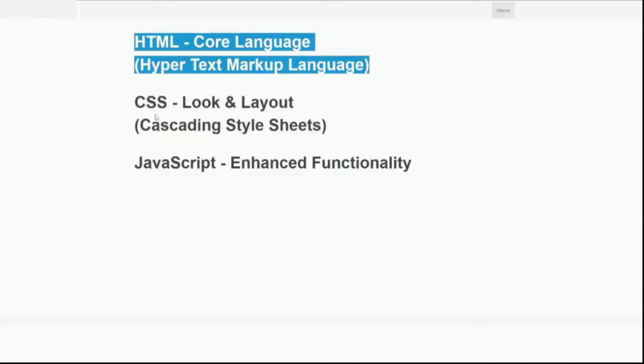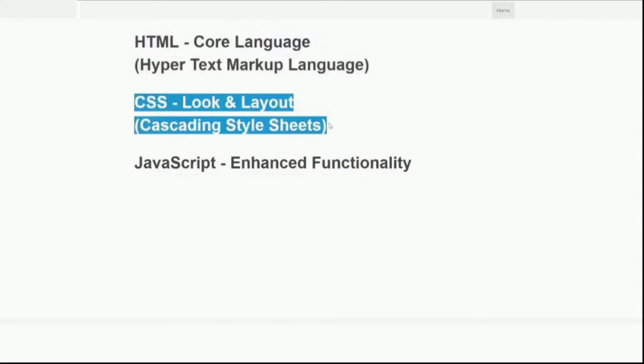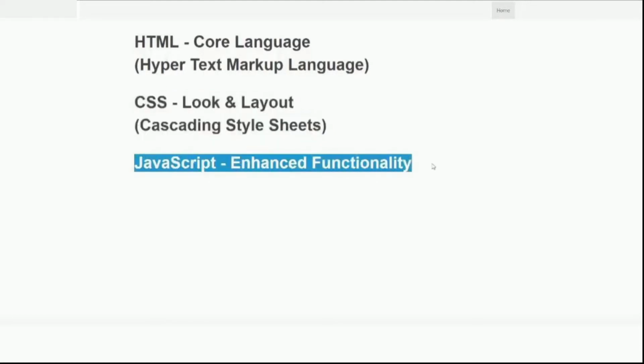And that goes hand in hand with CSS, called cascading style sheets. And that is what determines the look and the layout of a website, such as the fonts, the colors, the styles, and the positioning of that content. And that goes hand in hand with HTML. And there's also JavaScript, which is a third language, and that's used to add enhanced functionality onto a website and add more interactivity and extra features as well.